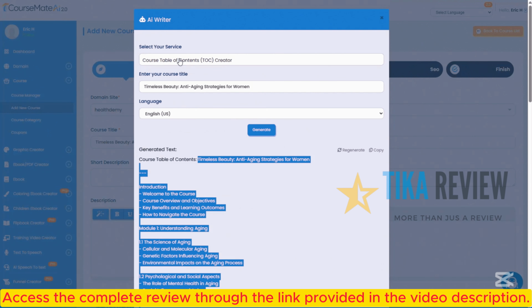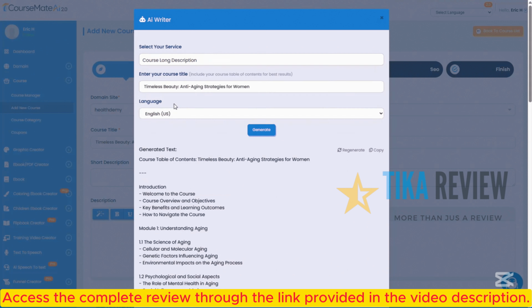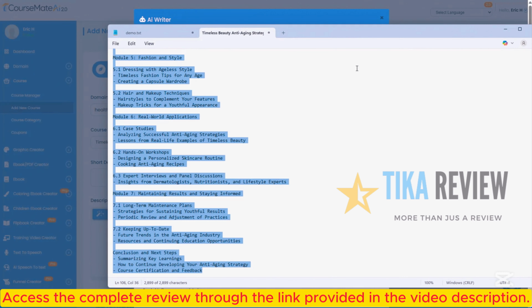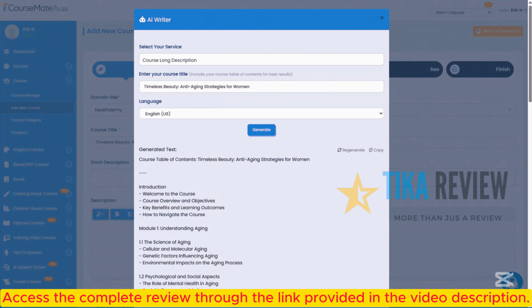So then we're going to click and create a course long description. The course title is here. And what I'm also going to do is copy that entire course outline. And along with the title, I'm going to paste it into this text box to give the AI a lot of material to work with as it creates this description, and to make sure the description actually lines up with the outline. Let's go ahead and click Generate.